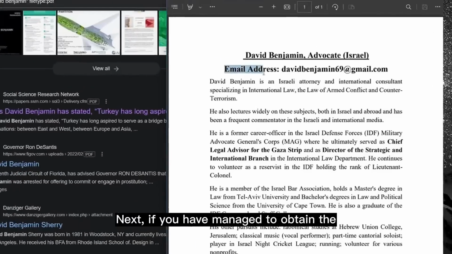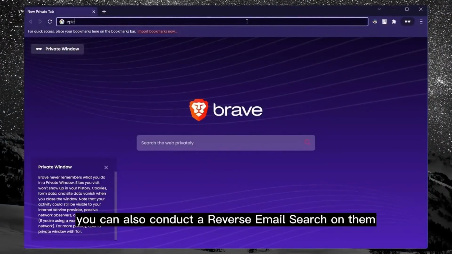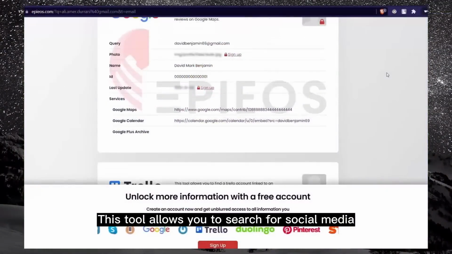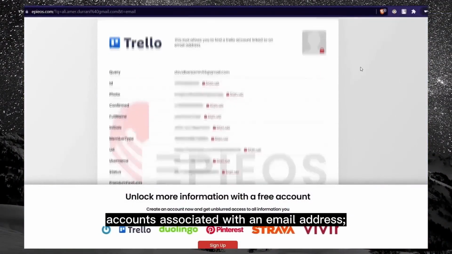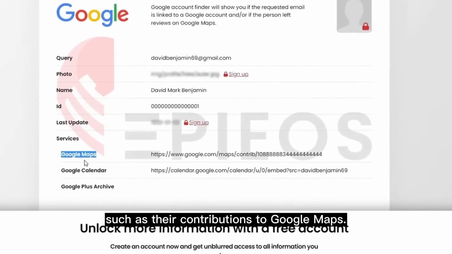Next, if you have managed to obtain the email address of your victim through Google dorking or any other means, you can also conduct a reverse email search on them using a useful tool called FEOS. This tool allows you to search for social media accounts associated with an email address and explore other activities carried out by the owner of that email, such as their contributions to Google Maps.